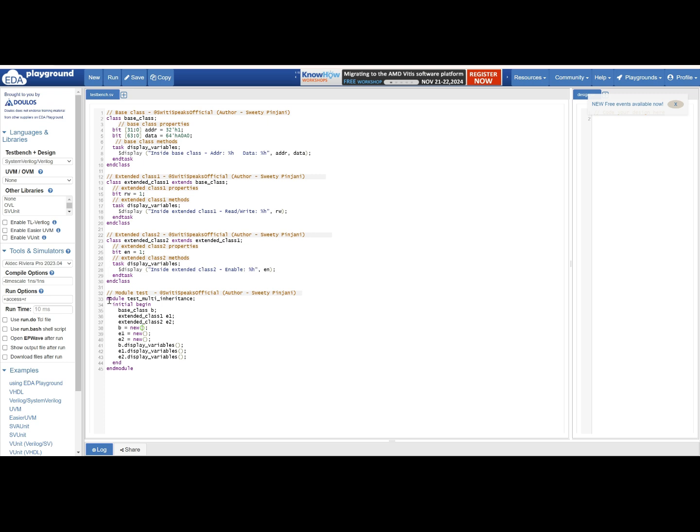We are creating a module test multi inheritance in which you are creating a handle for each and every class. You are creating a handle for base class, extended class 1, extended class 2. You are creating an object by calling the constructor new, and then you are calling the display method of each and every class. Take a note that the name of the method is the same in all classes: display variables and display variables.